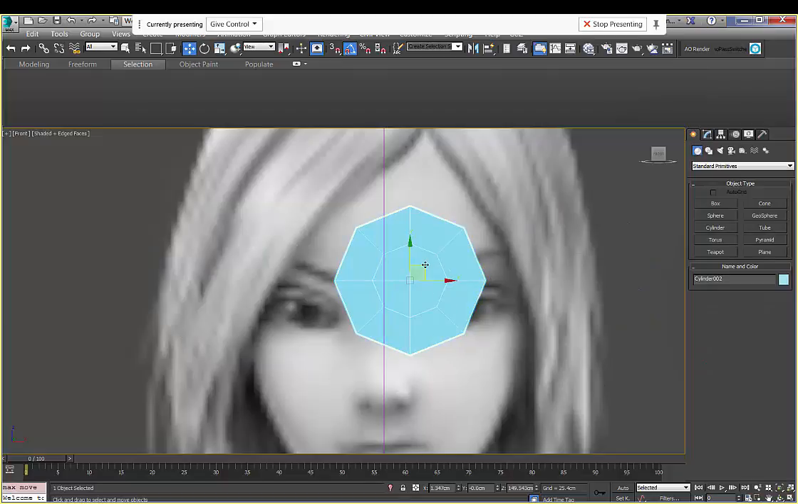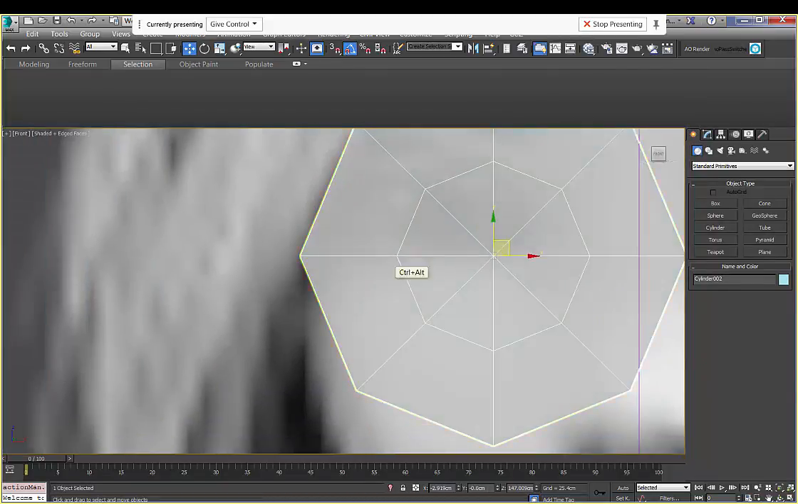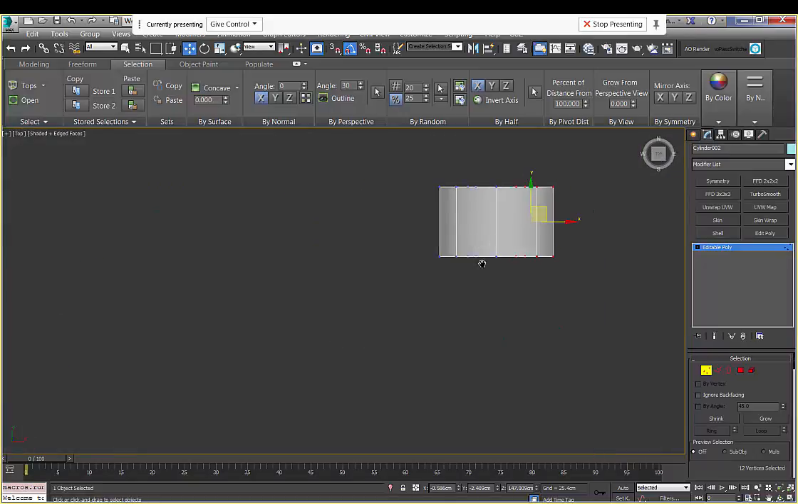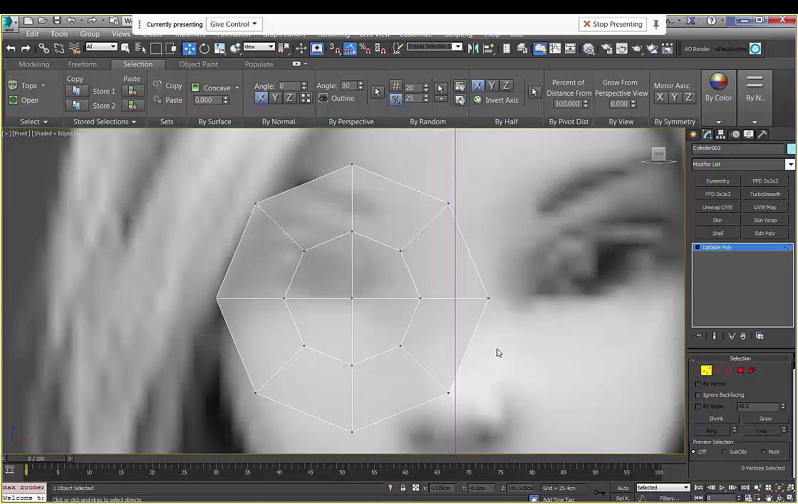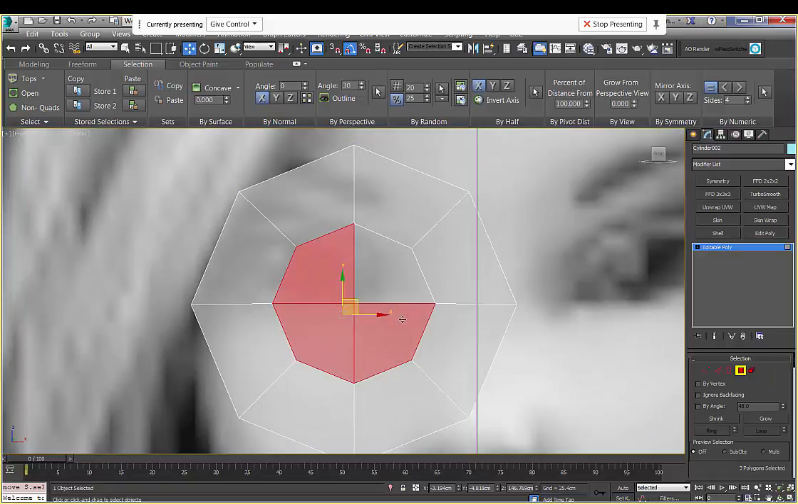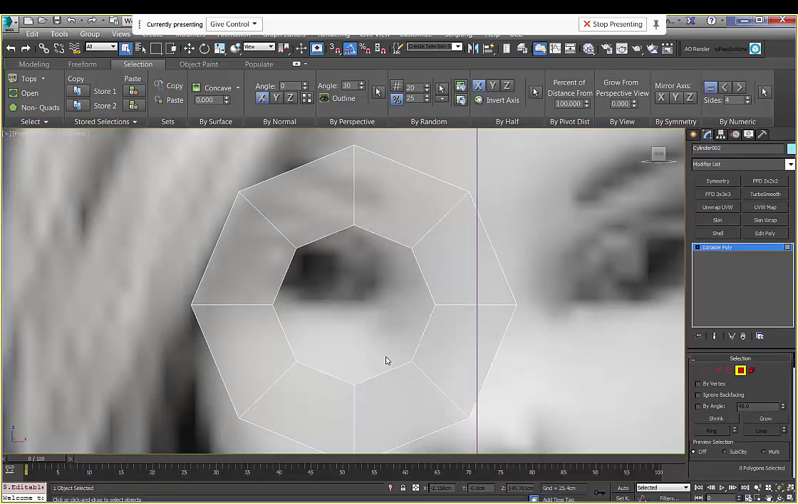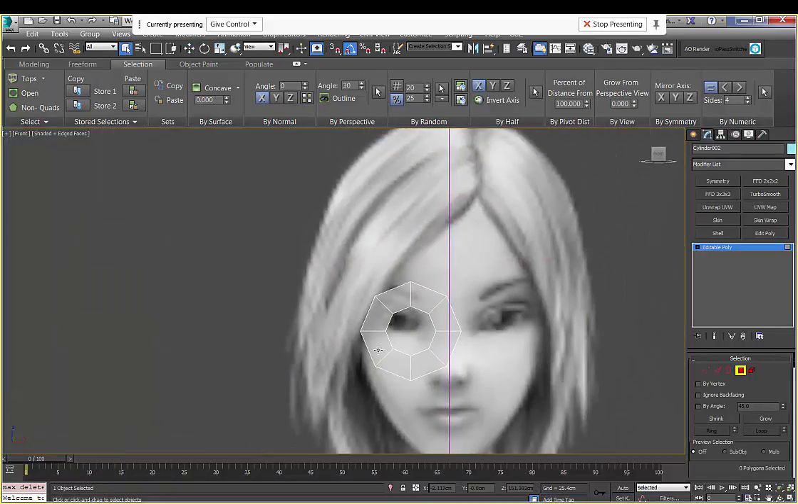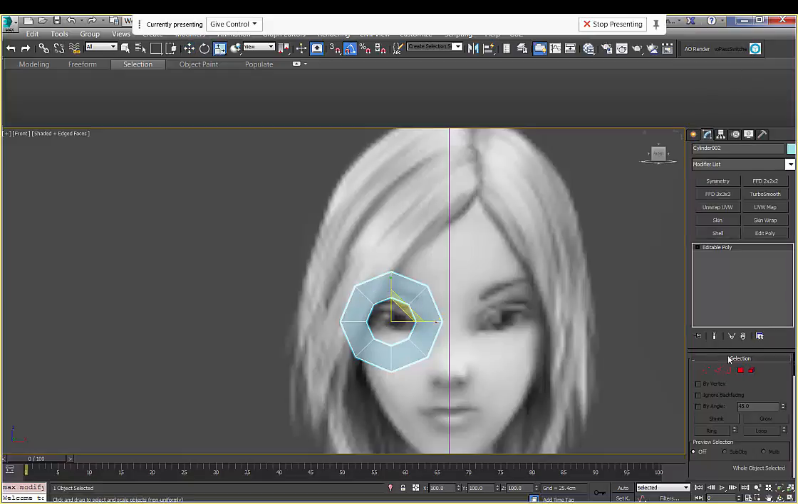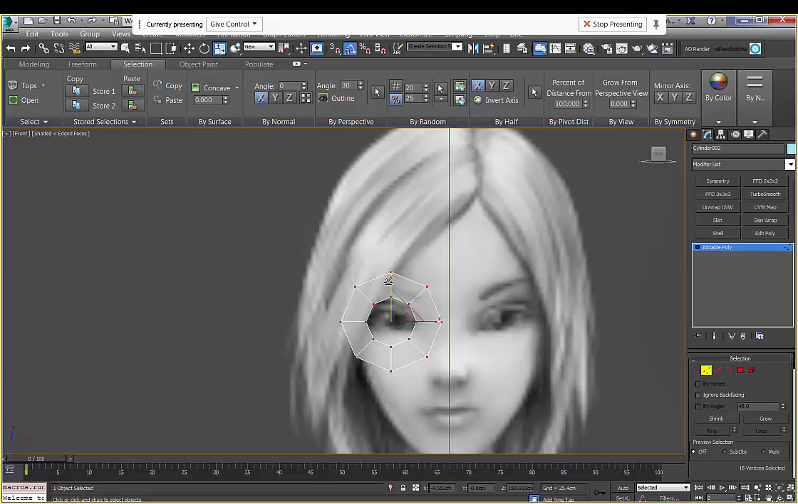Okay, so Alt X for see-through. I don't need the back. Delete the back. And I don't need the center either. So get rid of that. So cool, I have this now. This is the beginning of my eye. Well, the loops beside the eye anyway. So get that, and then I'll select all of these to actually form this better.